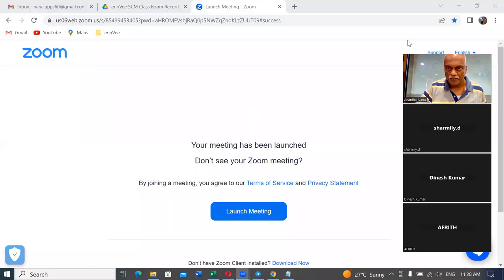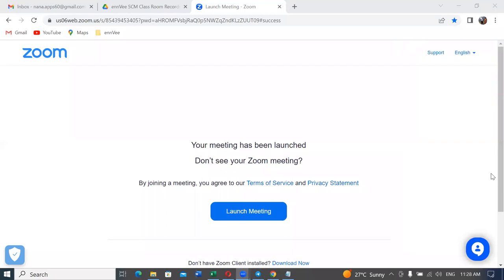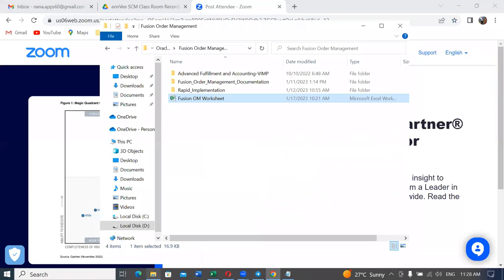We are going to see about advanced pricing. So the first one is what? Buy one, get one free. We'll now have a look at it. Buy one, get one free. We'll now go to the Fusion order management documentation. In Fusion order management, I open up the Fusion order management documentation.